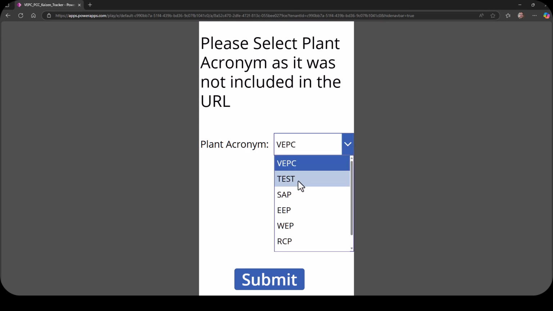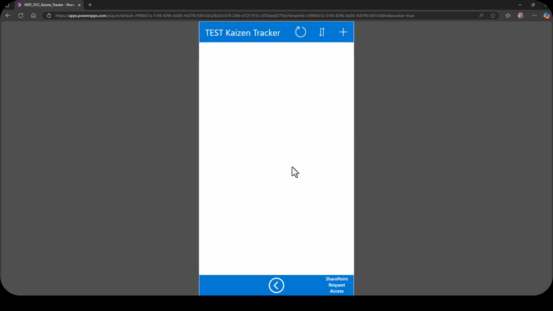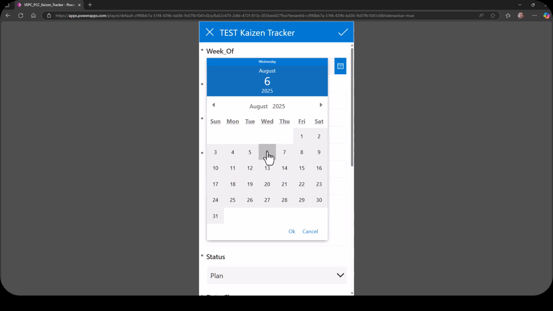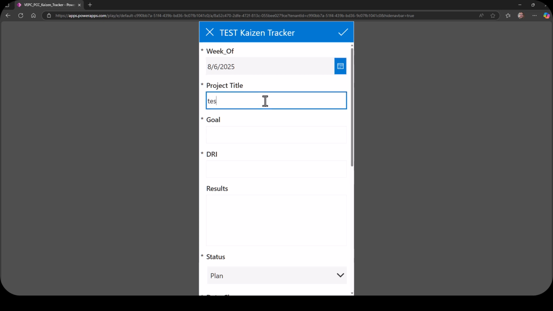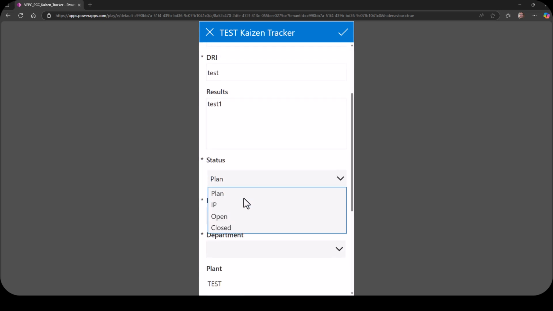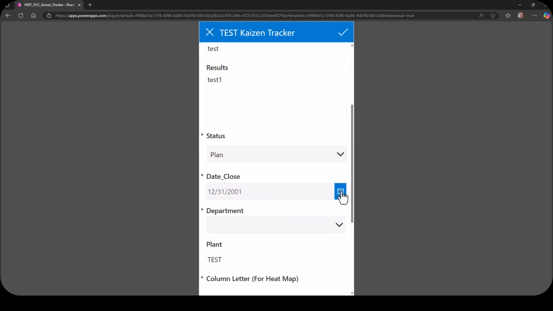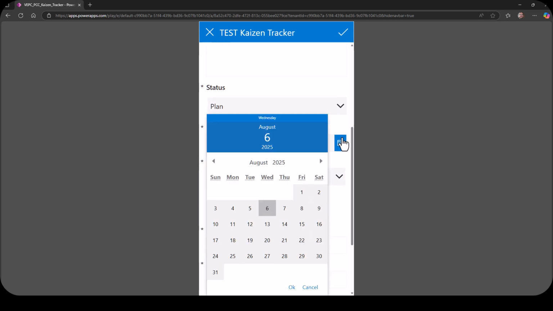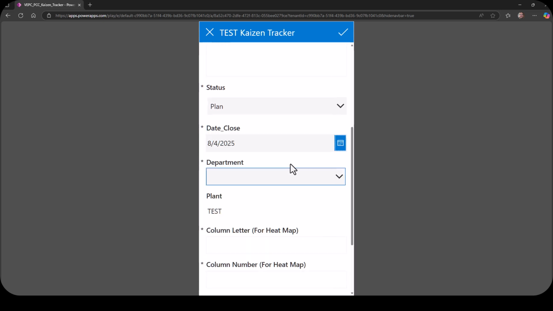Now we will change this to test. That's the example we're doing. Hit submit. You notice there's no data in here. So let's submit some test data in here. Let's pretend this is the week of, let's say it's this week, so week of the 6th. Let's put today's date in. Just put test 1 for all of these. Test 1, test 1, test 1. Say plan. Go back up here. Okay, that was the 6th. Let's make this one past due. So we'll say this should have been done on the 4th.